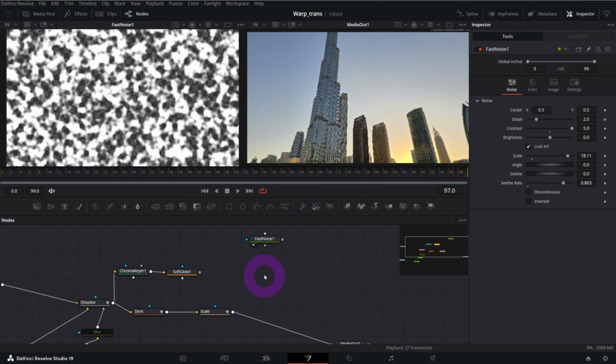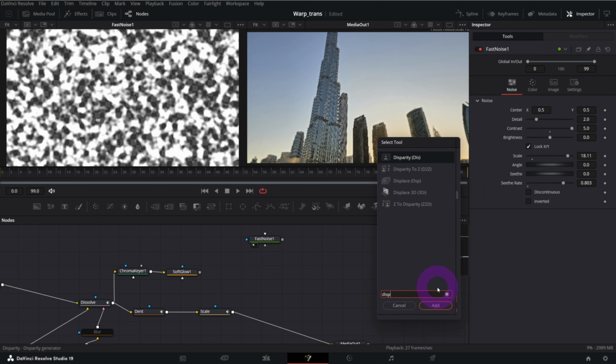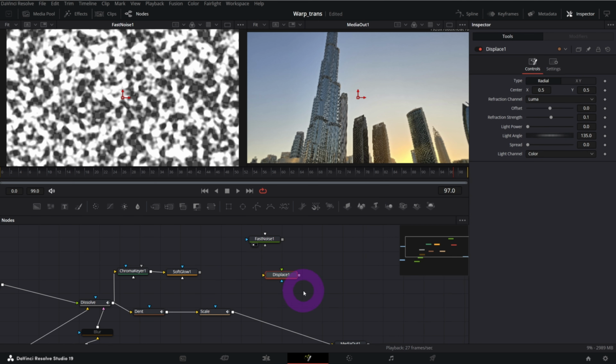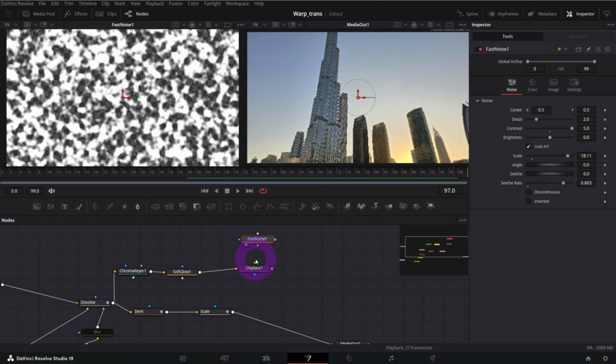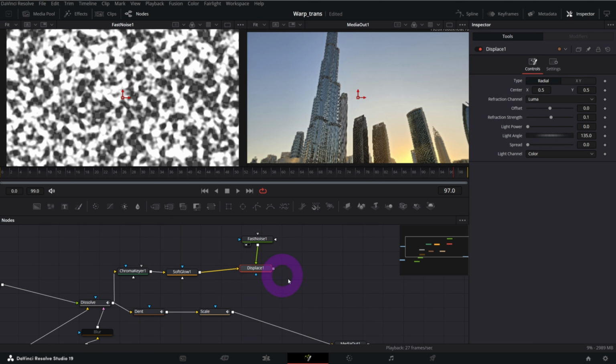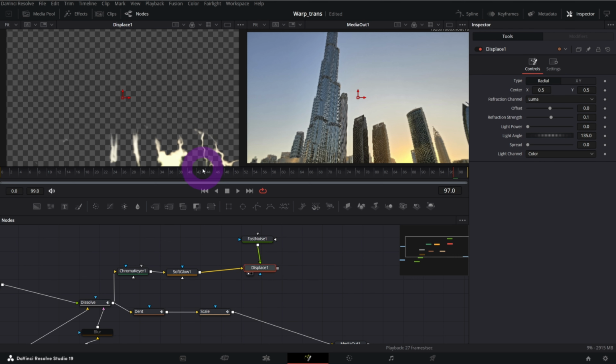Now again, click somewhere on the nodes panel, and again from the selection tool, add Displace node. And connect it like that. Output of the soft glow to the yellow triangle, which is background, and the FastNoise merged over, connected to the green triangle, which is a foreground. And let me preview Displace node right now. Okay.